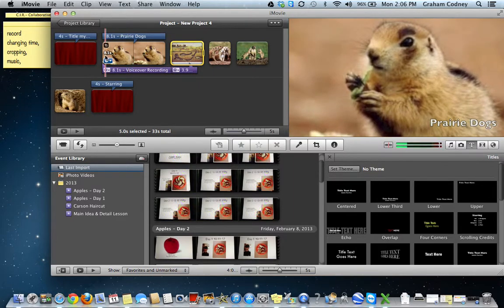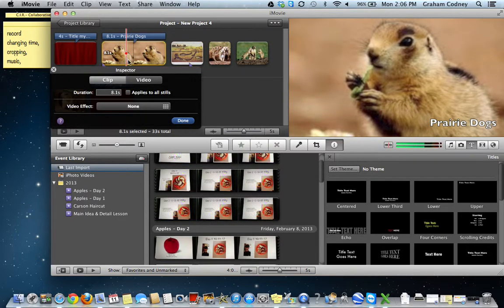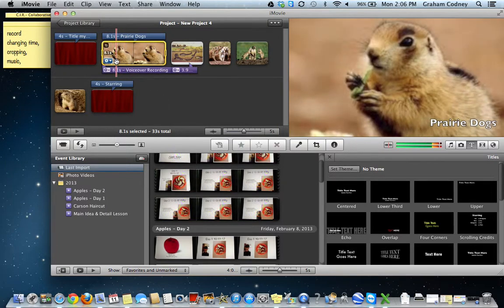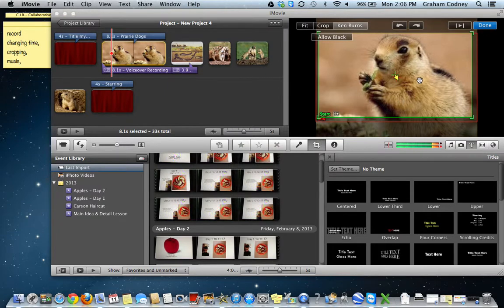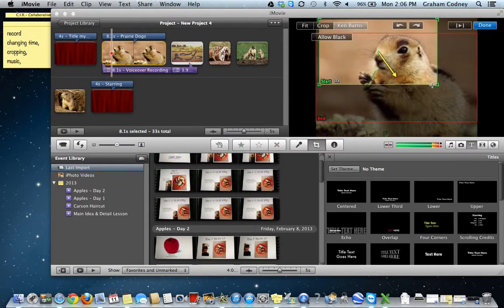Now I also want you to pay attention to how the picture shows. You can see that as I go through, it's almost zooming out. So if I hover over it, click on the blue, cropping. This is what we call the Ken Burns effect. The green is where you see where the picture will start. So I could even start my picture really small. And the red is where I'll end up.